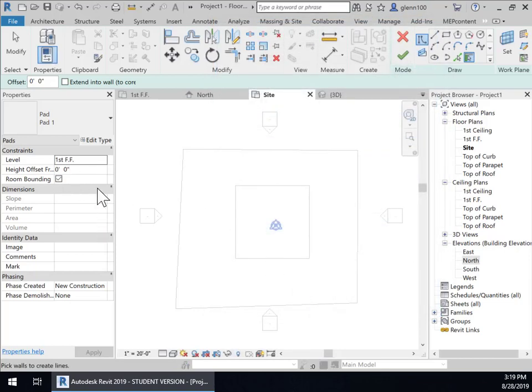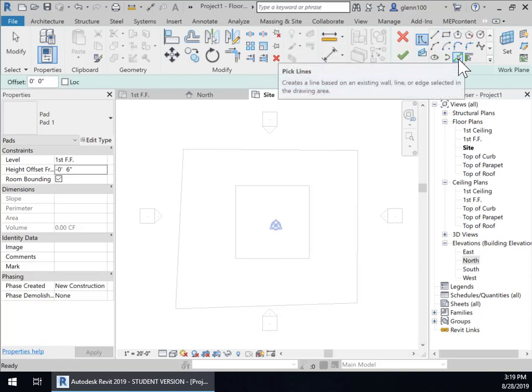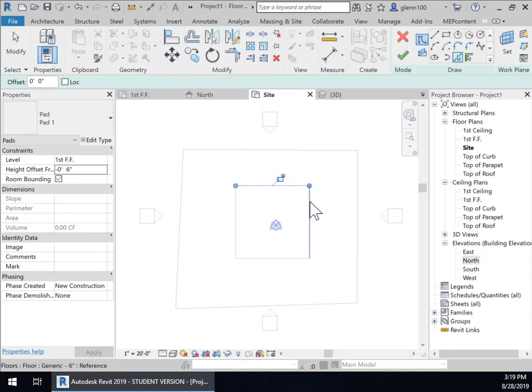And then we want it to be from the finished floor, we want it to be a minus 6 inches down. So I'm going to put minus 6 inches here, okay? And so from the finished floor, it's going to be 6 inches down into the ground. And then I'm just going to, here, I'll just use a different tool this time. I'm going to pick lines. So I'm going to pick existing lines to be the boundary of that pad.